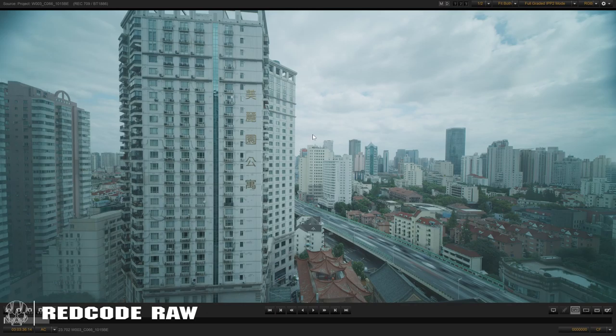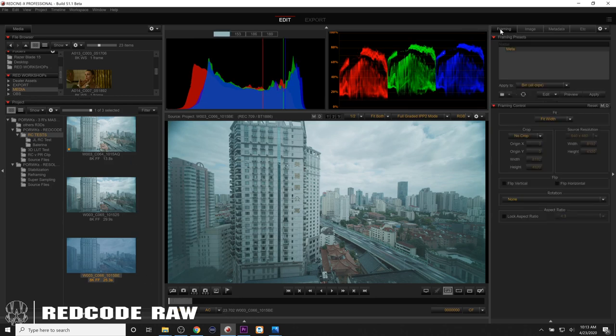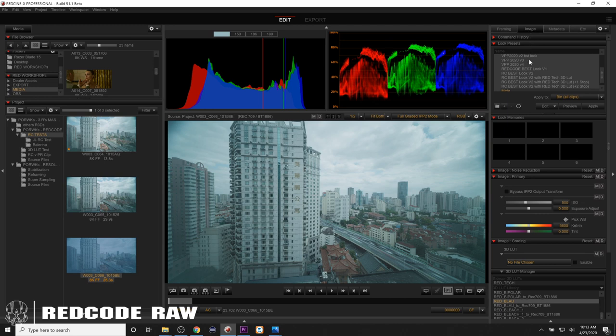Yes, it did get a little bit darker there, but honestly, anyone that's done time-lapse knows, hey, clouds go away and clouds come back. And if I did want to match all three of these 8K completely raw 16-bit raw clips, look at this. I have REDCODE best look here. See all three of these clips? I'm going to go ahead and apply it to all three clips.